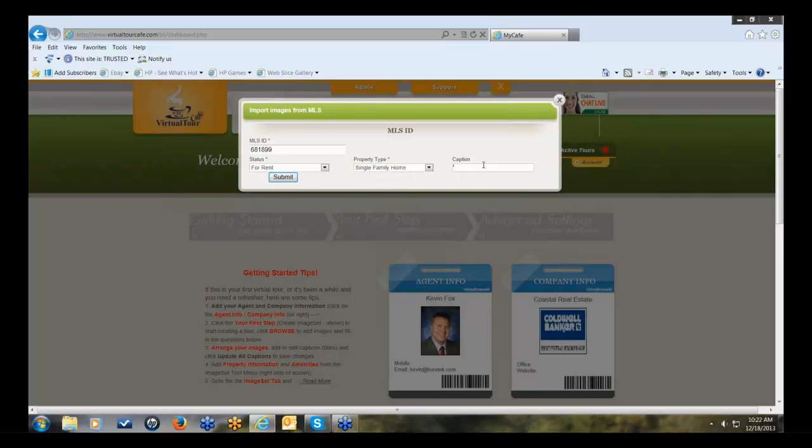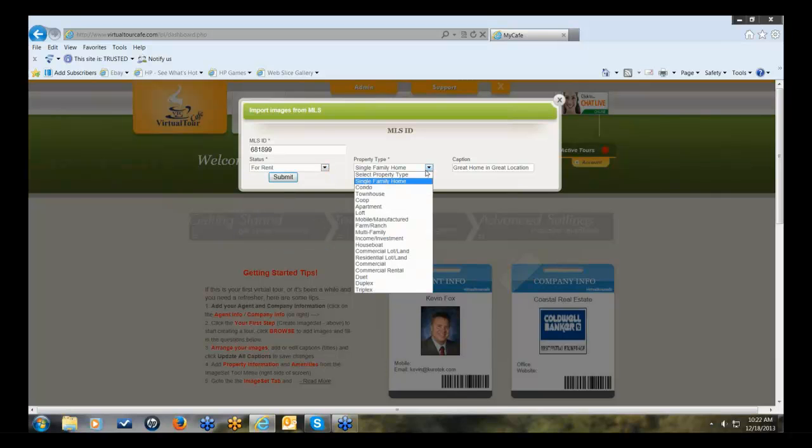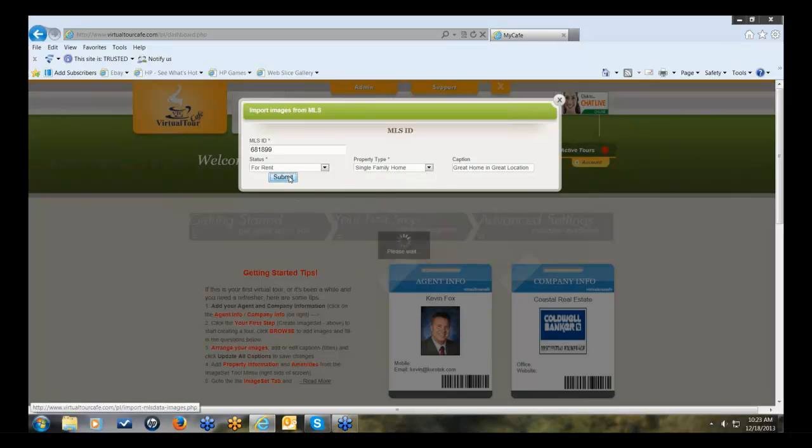The caption is just the title of the virtual tour that you want to use. And so great home in great location. Now, we put in the MLS ID number. We chose what type of status, meaning is it for rent, is it sold, is it pending, coming soon, for lease, etc., for sale. And we put in the property type. Notice you do have quite a few different property types, including commercial. So whether it's commercial, single-family home, a condo, townhouse, etc., we'll submit this.